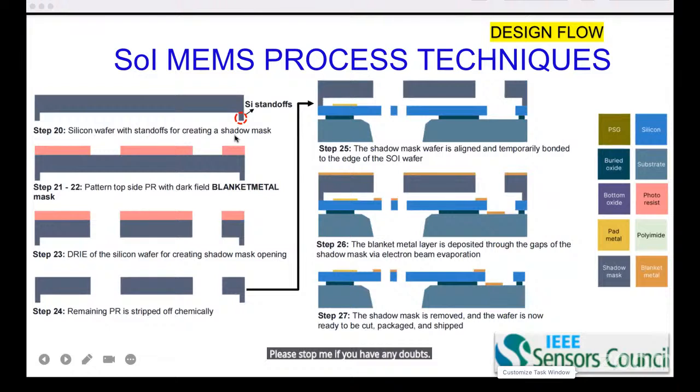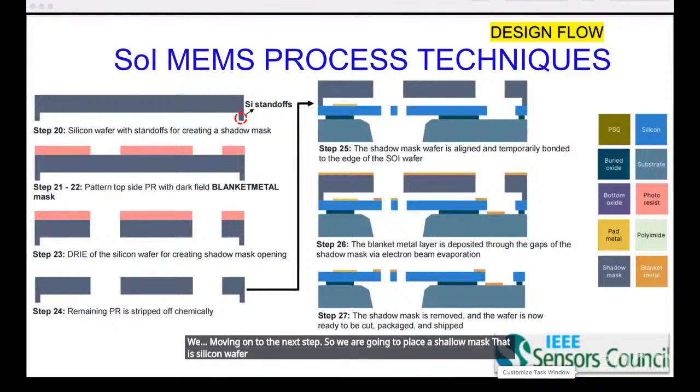Now, moving on to the next step. We are going to place a shallow mask on the silicon wafer. We are going to etch the silicon wafer from the bottom side.